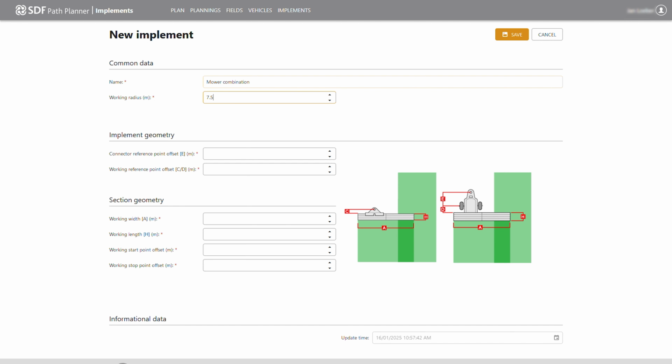Next, enter all the tool geometry details. The connector reference point E represents the distance between the attachment point and the implement axle. For towed implements, enter the measured distance as a positive value. For mounted implements, this value should be 0.